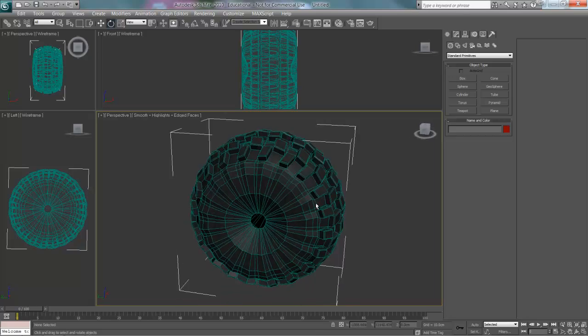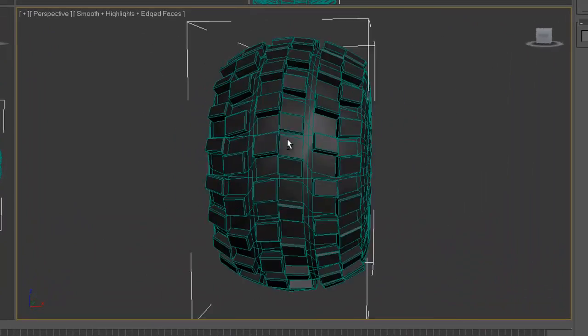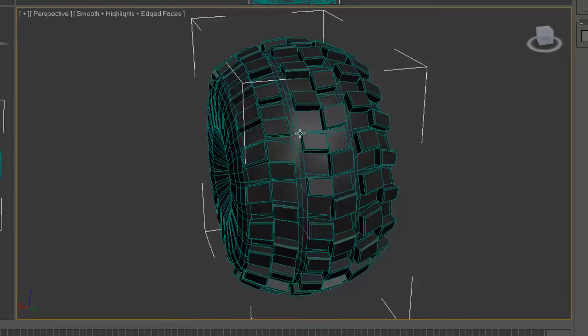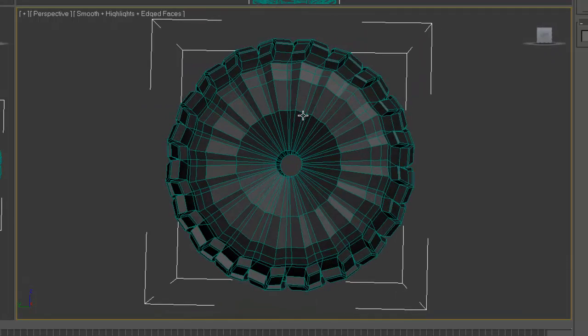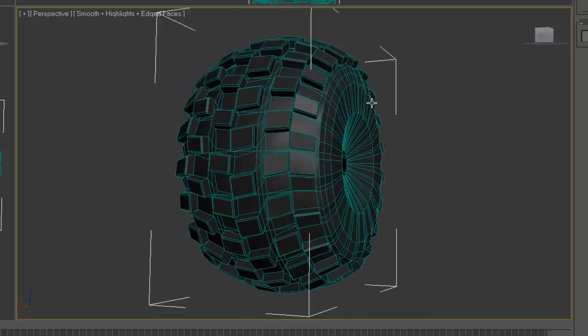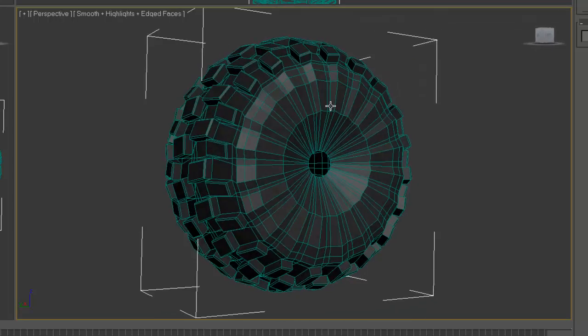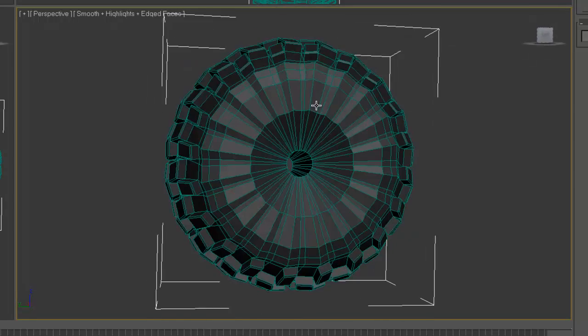Okay then, so this is my basic wheel, and I'm going to show you how to make it look flat, so that it will stay flat as the tire is turning.